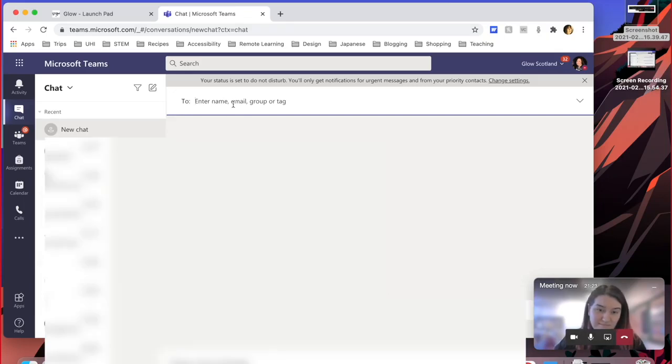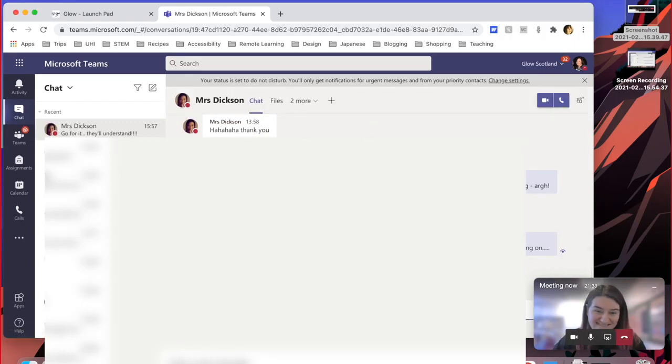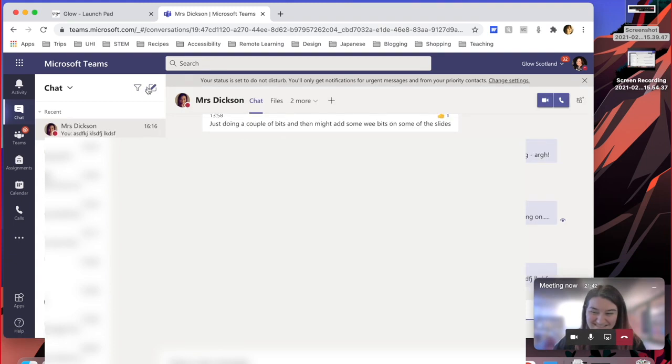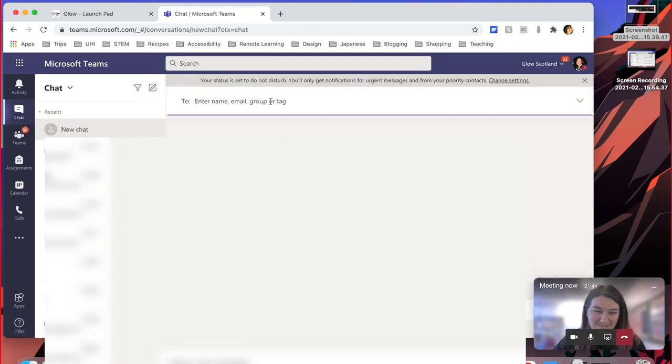You can send a private message to any member of staff in Glow Scotland through this. You don't have to send it to just one person, you can send it to multiple. So if I put in, for example, Michaela there, it'll come up for previous conversations and I can type something in there and hit enter and that will directly go through. Again, be careful when you're using this, just for data protection.